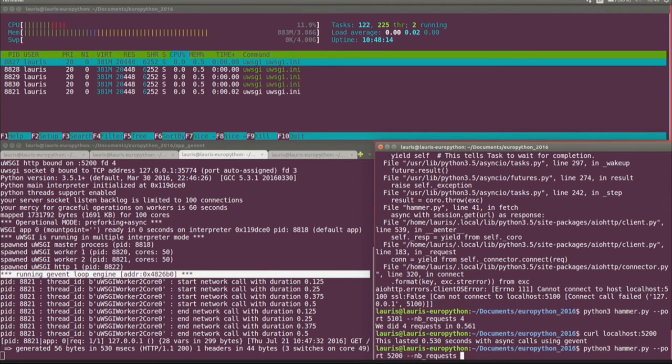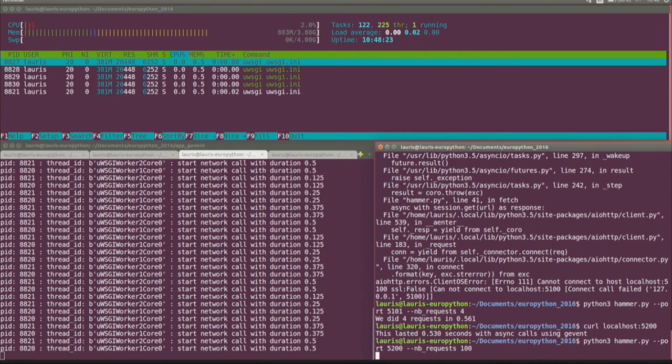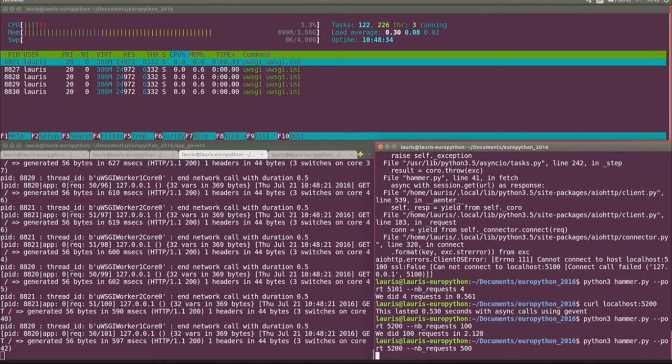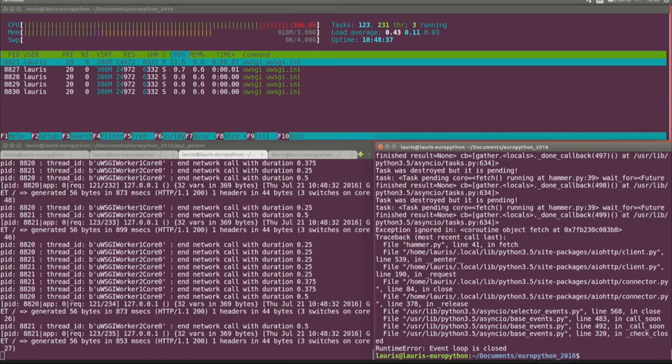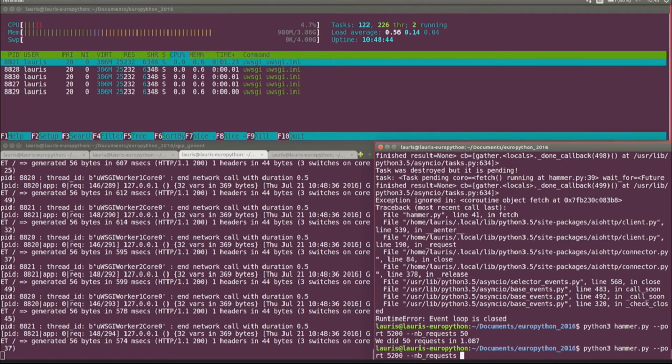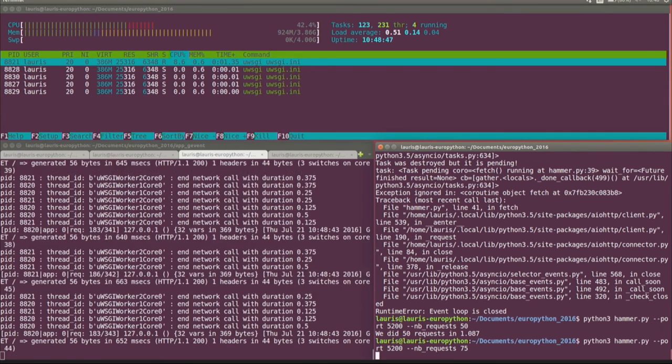Gevent spawns threads by default to do the DNS resolution. Know it, it happens. If we try to hammer the server again, let's put a lot more. I had put in 50 gevent cores, so this should be the maximum number we would expect, seeing 50 gevent threads on two processes, 100. But that's actually a bit more. Let's do less to see how it goes. No, that's not less. Okay, let's do something in between.